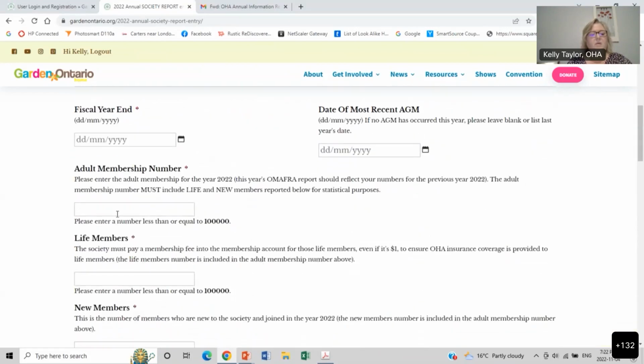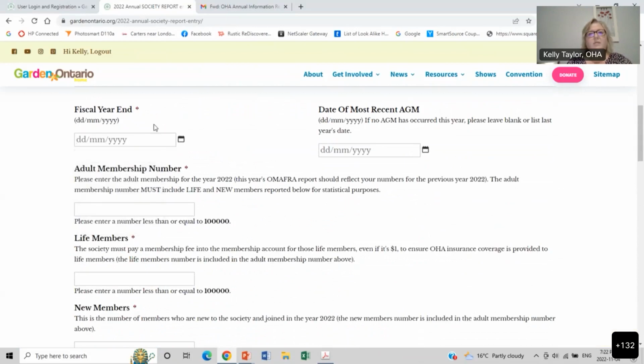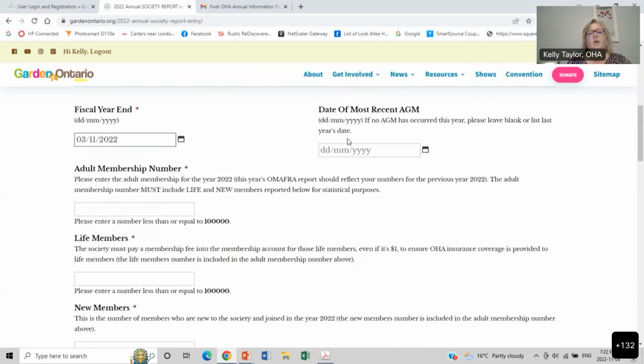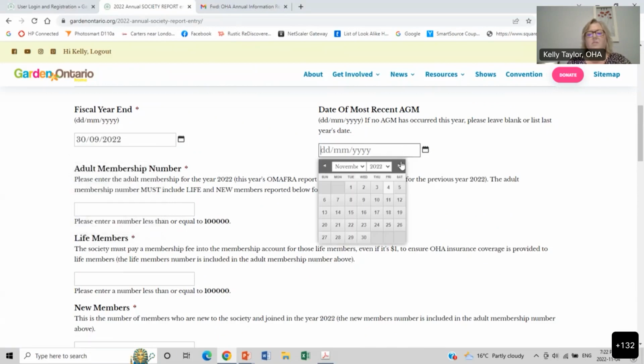So this is where we talk about our fiscal year end. It makes sense for you not to complete this form until you've completed your 2022 AGM. So if that happens to be November 17th, please wait until after November 17th to complete this because this field requires the date. So you can go here and I'm going to say our AGM was, we'll say, yesterday. This is our fiscal year end. So we'll say that our fiscal year end was September 30th and our AGM was last night.